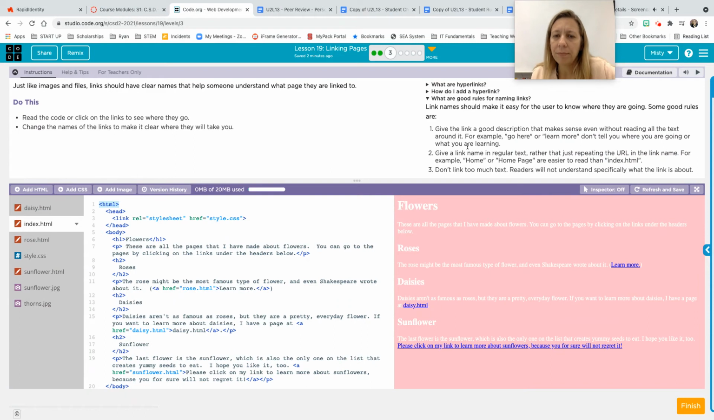Give the link a name in regular text rather than just repeating the URL in the link name. So daisy.html breaks that rule. So home or homepage is easier to read than index.html. Don't link too much text like they did for Sunflower. That's much too long of a link.